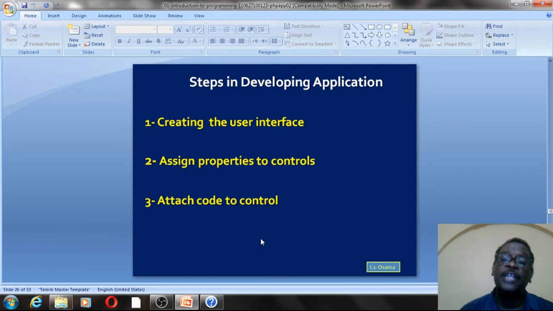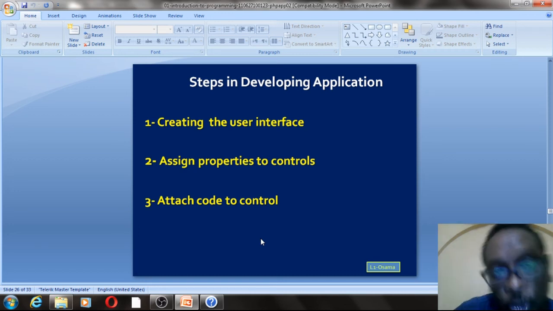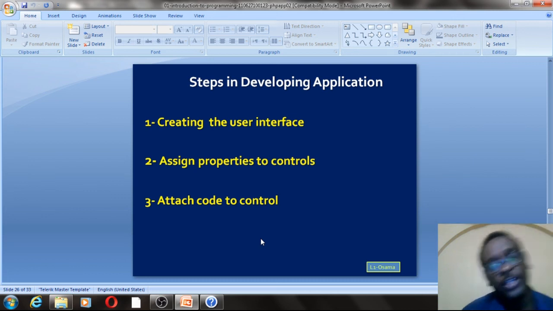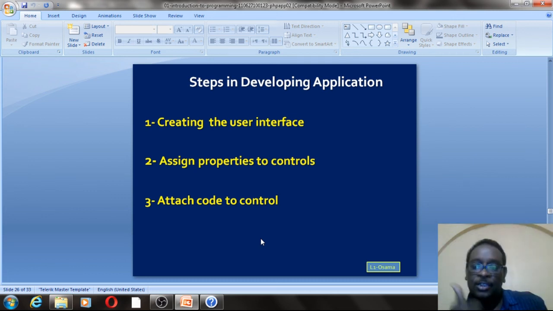If you need to develop any application, first you create the user interface. After you create the user interface, you assign properties. The user interface includes more than one control or object. When we say controls or when we say objects, they mean the same. After you create your user interface, you assign properties to each control. After you assign the properties to each control or object, you need to attach the code to the control. So the control has 2 things: number 1, you assign a property; number 2, you attach the code.